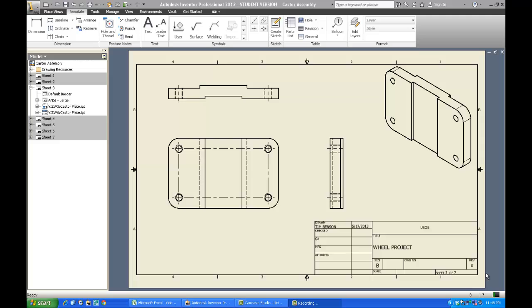Welcome back to our Inventor series. Right now we've already put in our plate on a sheet. We've got a front view with an adjacent right side view, an adjacent top view, and an isometric view. Other than that, we've added some center lines using our centerline tools under our annotate tab of our ribbon.